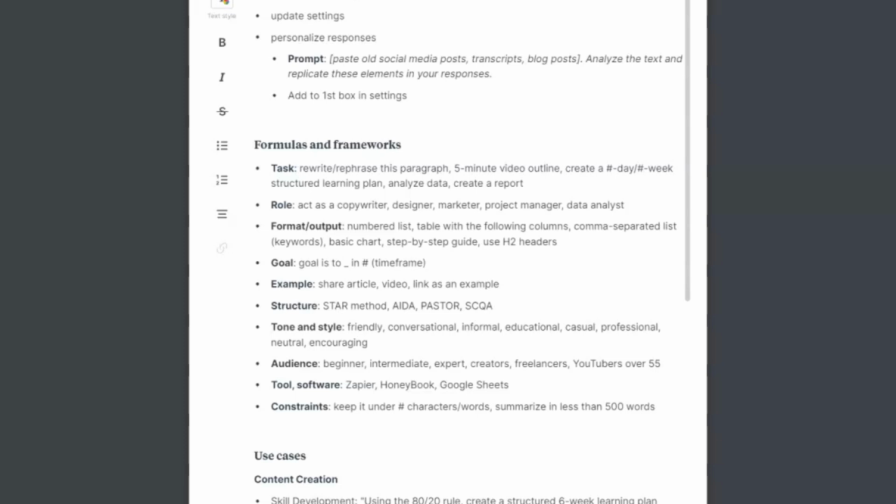For structure, you can use the STAR method or any of these marketing formulas like AIDA, PASTOR. For tone and style, you can use friendly, conversational, educational, neutral, or encouraging. For the audience, it could be beginner, expert, YouTubers over a certain age. And for tools, any tools that you're using for this project. For constraints, you can add any limitations that you have, such as keep it under a certain number of characters or summarize it in less than 500 words.